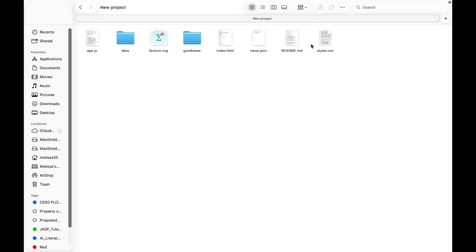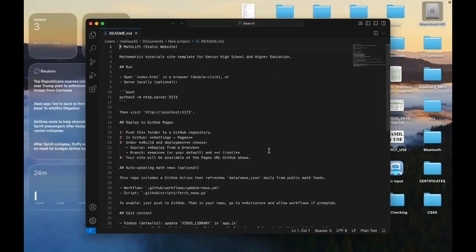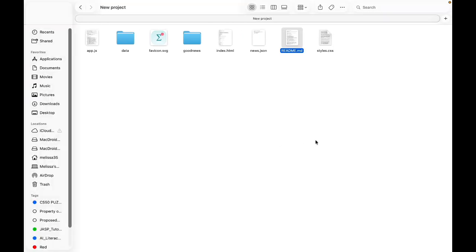For the README, as I said earlier, it's instruction, documentation, and how your website works. This file explains what the project is all about and how to use it. So it's like a manual for your website. How about the JSON? News.json.